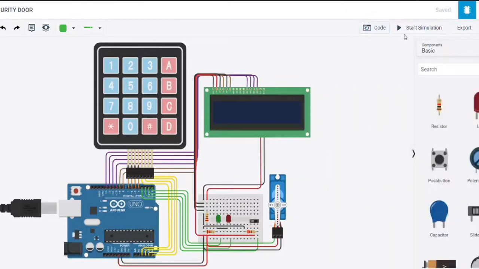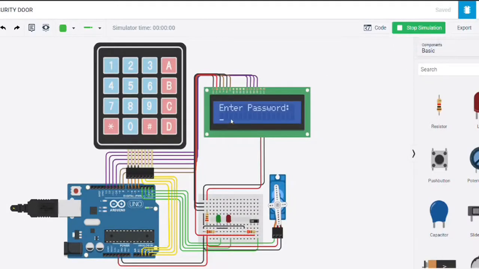Now I will start the simulation for you. By default, the LCD prints enter password. It requests the user to enter the password.